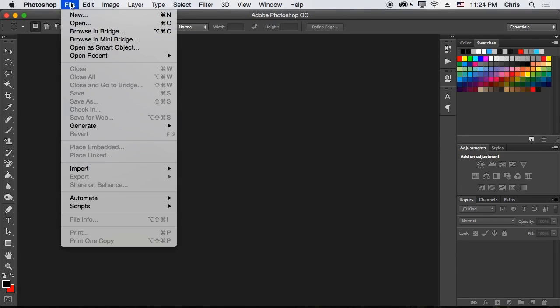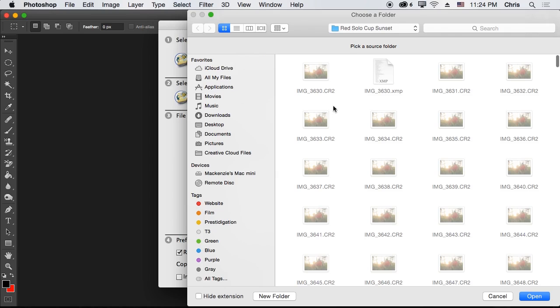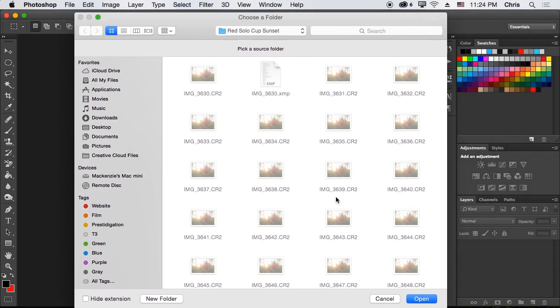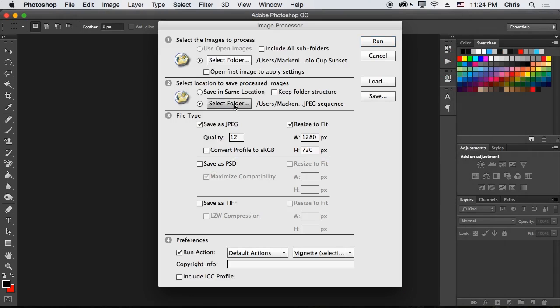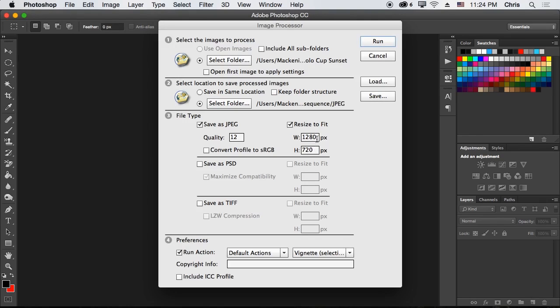We don't have to save the image, probably don't want to. So we'll come to Scripts, Image Processor, and set this up. I'm going to select our original folder as the source for our images, and then create a new folder called JPEG as the destination. I'm resizing them all to 720p just because that's an easy format to work with. And then under Preferences, you're going to want to run that action we just created called underexpose. You would then hit run, and it would open every single image, shrink it down, underexpose it, save it, and do that 300 times.